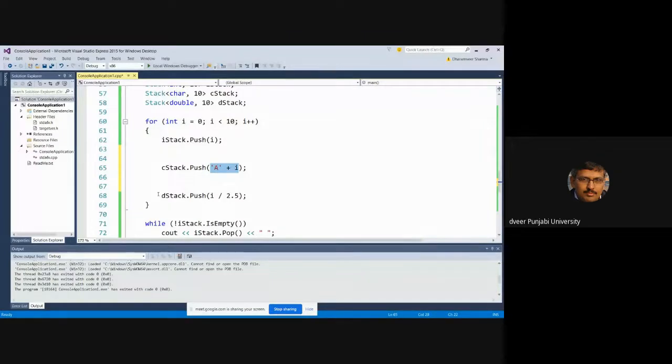Similarly, for the double stack, I am using the value of I and dividing it by 2.5 just to generate some values. So these different types of values, integer, character, and double, will be generated and inserted into the respective stacks. I stack is integer, C stack is character, D stack means double stack.